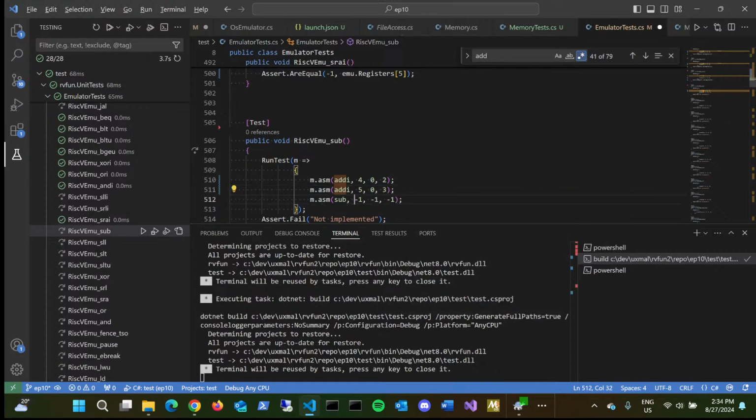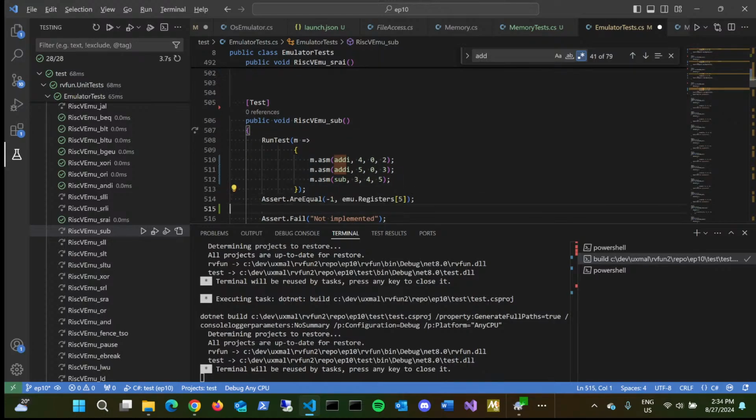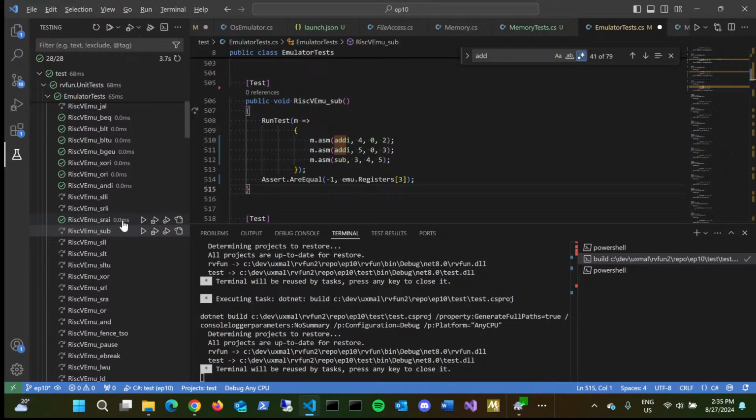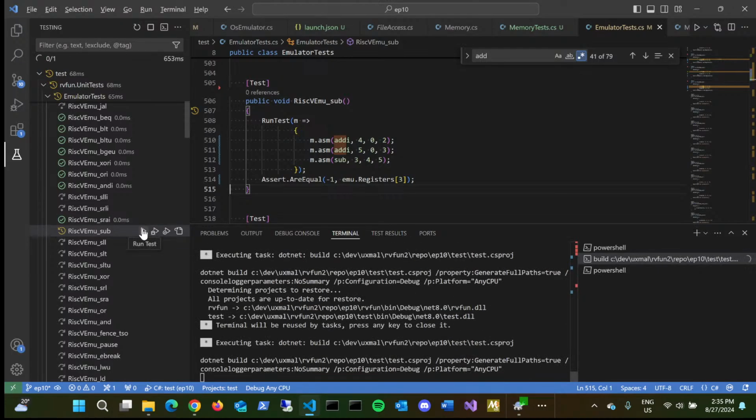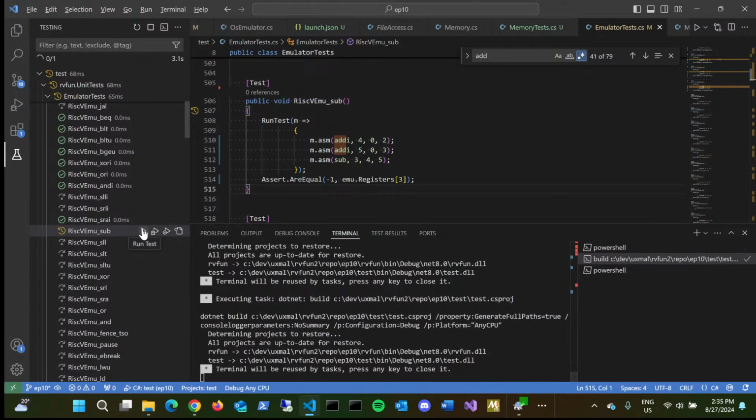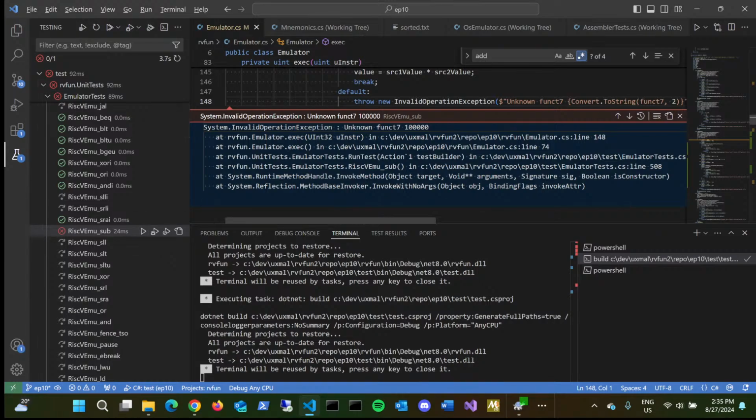And then we subtract register 5 from register 4. So from register 4, subtract 5. And the end result, put it in register 3. And here we expect register 3 to have the value -1, because that's what subtraction does. So 2 minus 3 should be equal to -1. Right, let's run this test. It should fail because it seems like we haven't implemented sub. Look at that. Indeed, we haven't.